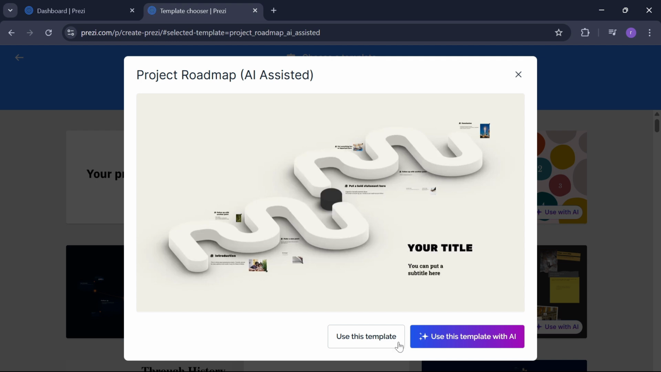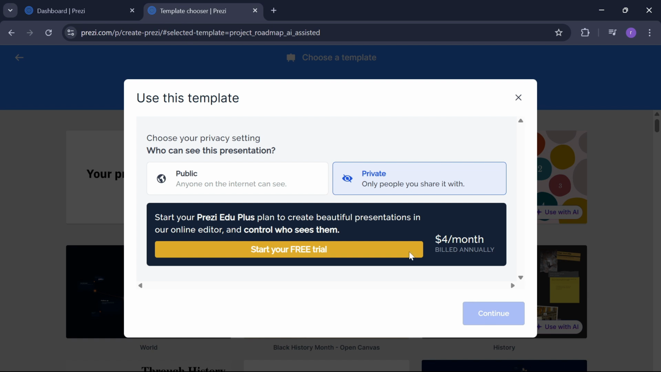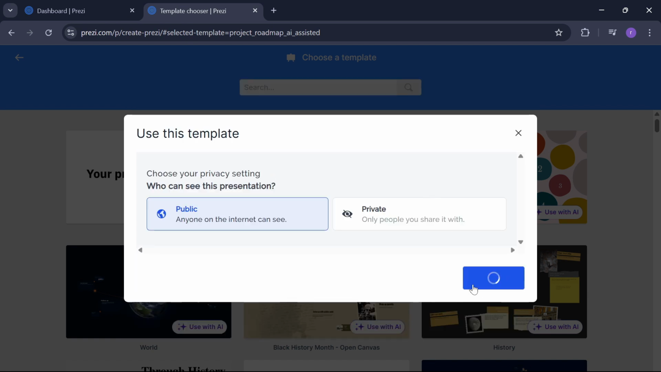Okay, use this template. Choose your privacy setting: private. Okay, we'll just continue. This will now enter the Prezi editor, and when it is loaded fully, we can see all the functions of this one.